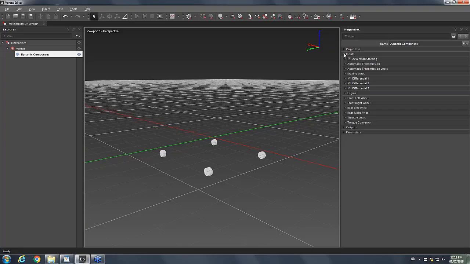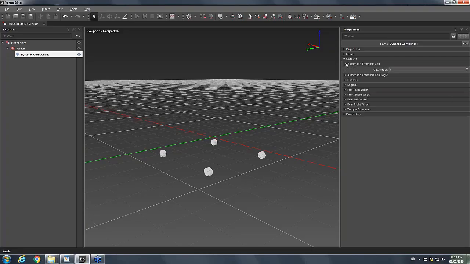And there's additional input if you have a different vehicle type. We're going to look at them briefly. In the outputs, those are signals that are sent out from the component. They can be used either as a display, like a head-up display, for example, or to drive a script. For example, the automatic transmission will tell you the gear number and the gear index.